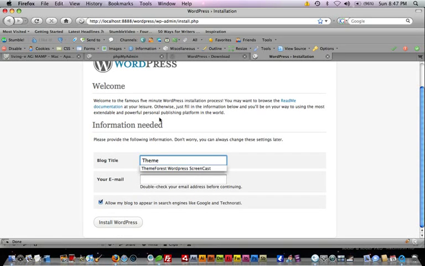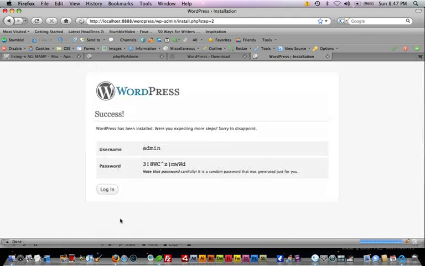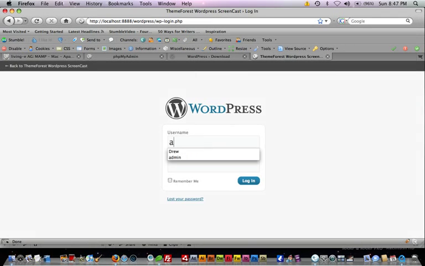Put in a blog title. We'll do ThemeForest WordPress screencast. I'll just enter my email and click install WordPress. It'll give you that crazy random password that's absolutely impossible to remember, so go ahead and copy it, and username admin, click login. You can see that it's still working fine, and we'll log in.